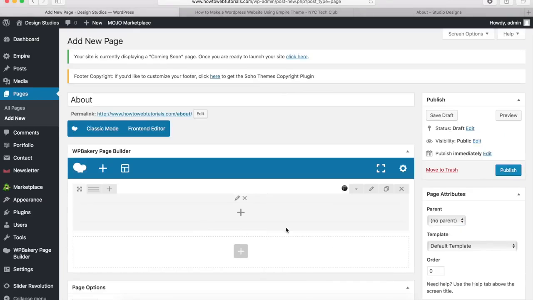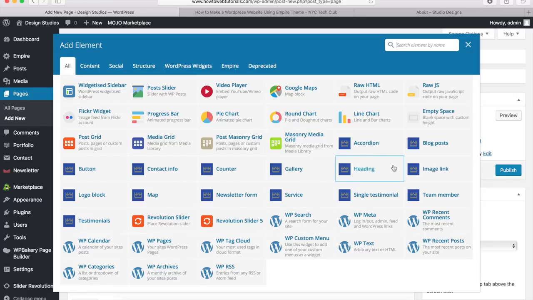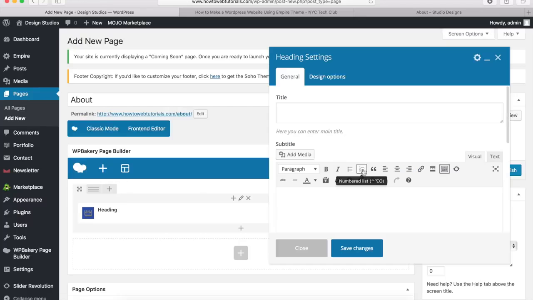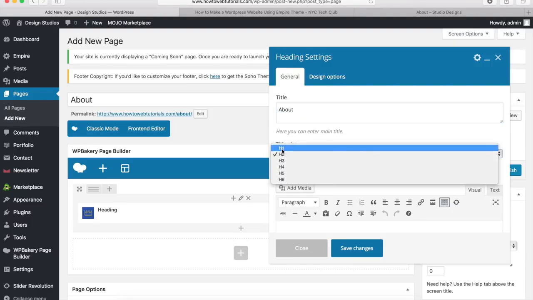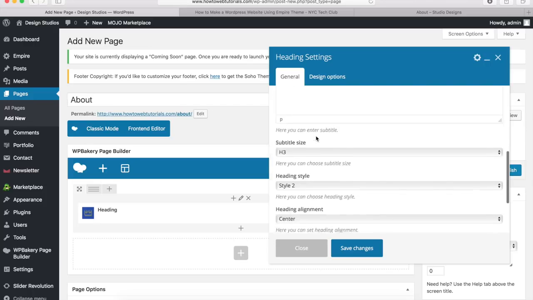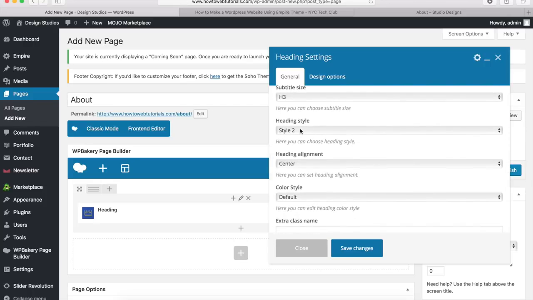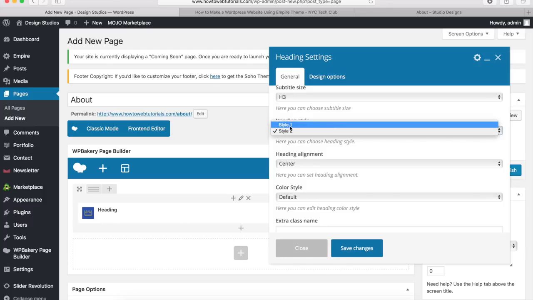And now what we want to do is put in our page title. So let's click on the plus button and find the heading element and click on that. And once you get this pop-up, we can just type in our page title right here. So I'll type in About. And for the title size, I want to change this to H1. And then let's come down here to Heading Style. And I want to change this for the page title to Style 1.